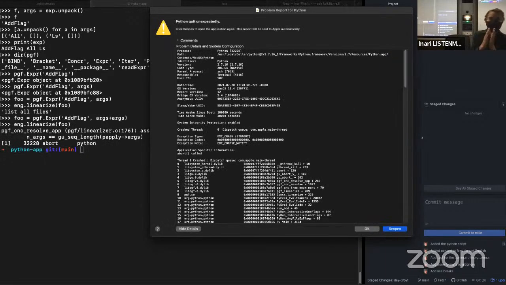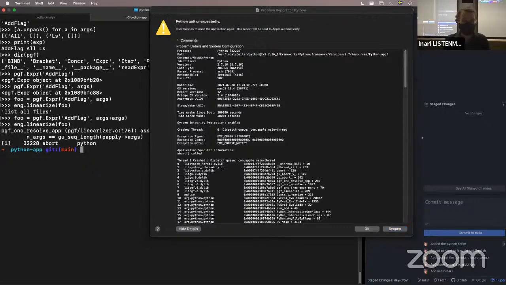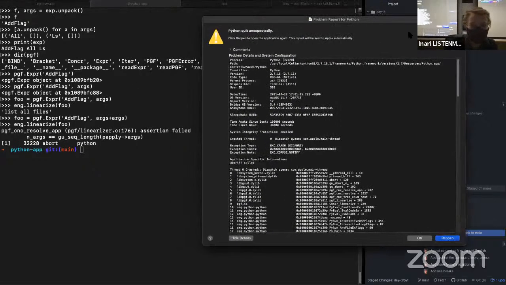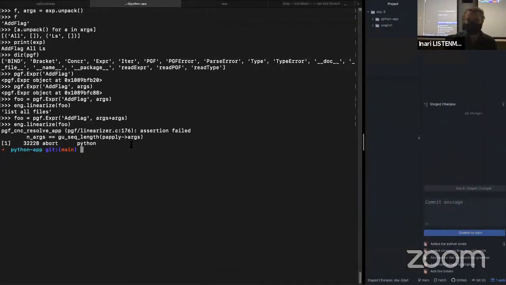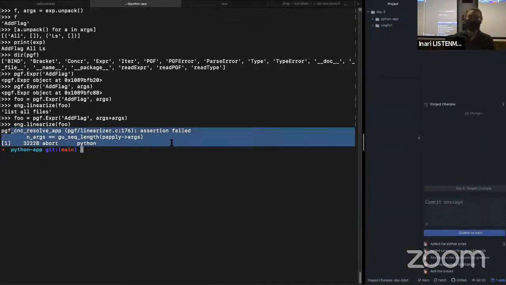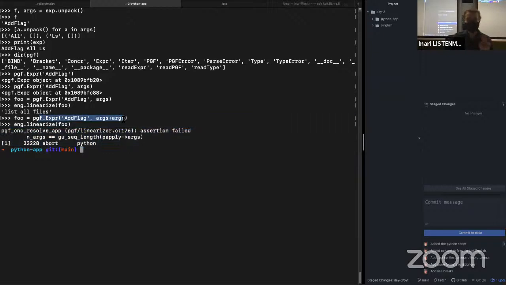Yeah, look. We got a seg fault, or whatever we got. Now it's just an assertion failed. But Python quit unexpectedly. So this is the answer: it's using the C binding. I tried to create an expression that was nonsensical, and then we get a C error. I deliberately made nonsense, and I knew it was nonsense.